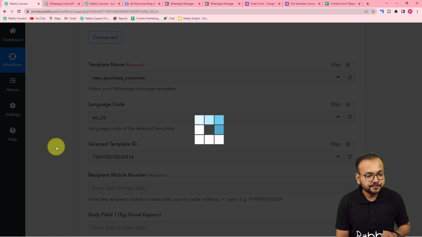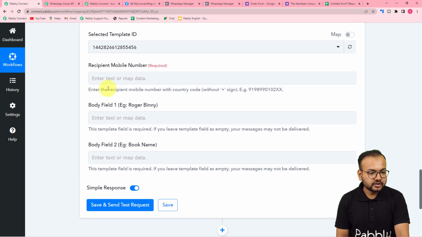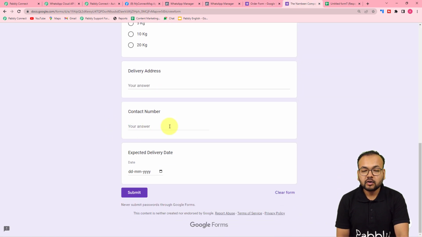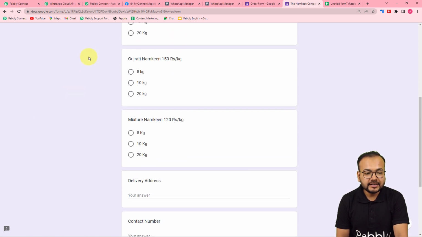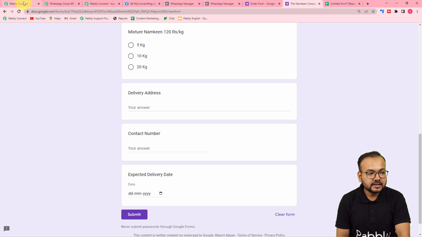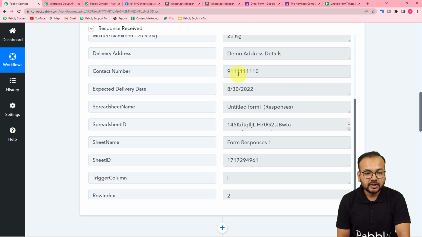So I'm selecting the template, and after that you need not do anything here in these two fields. You just have to come here to this recipient mobile number field, and here you have to enter the WhatsApp number of your customer. So guys, in this form you can see I have asked for the contact number or the WhatsApp number of my customer who is purchasing my products or ordering these items from my company or firm, okay? So I have got this response here in my workflow. In this test data, you can see I have received this number, which I have collected here first in my spreadsheet, okay?